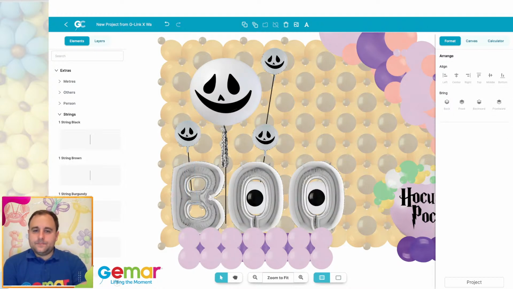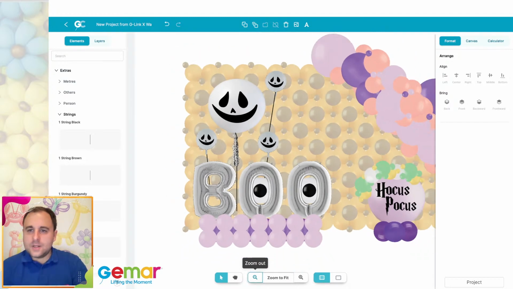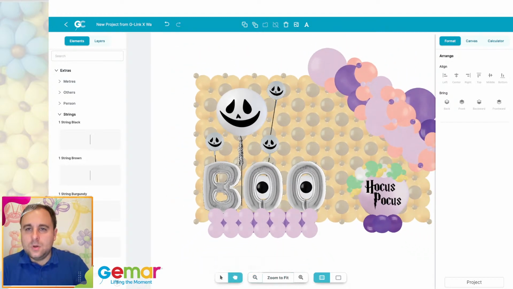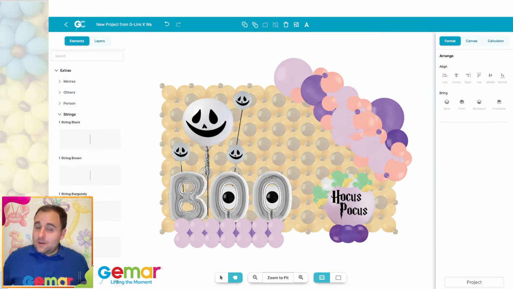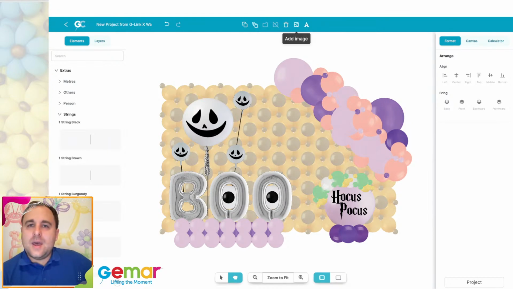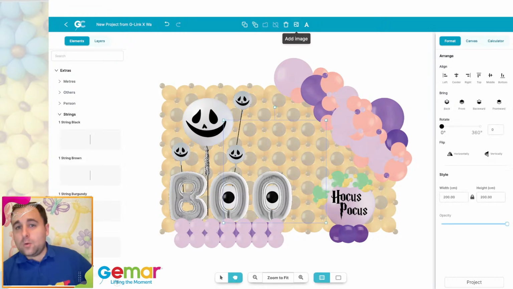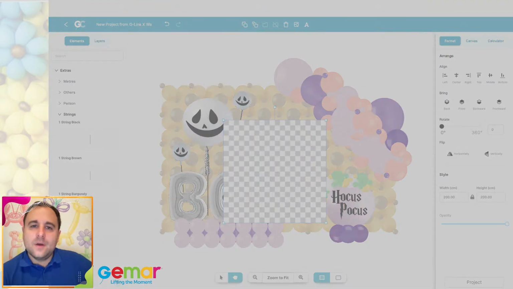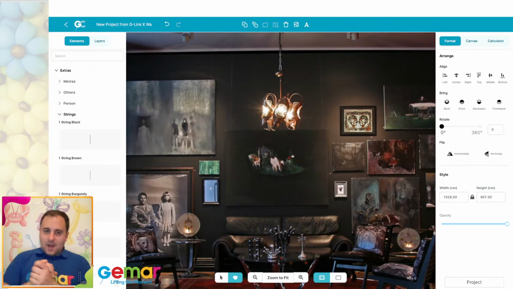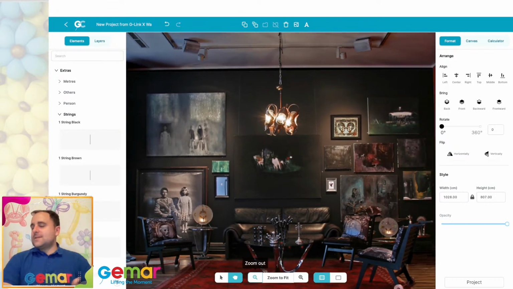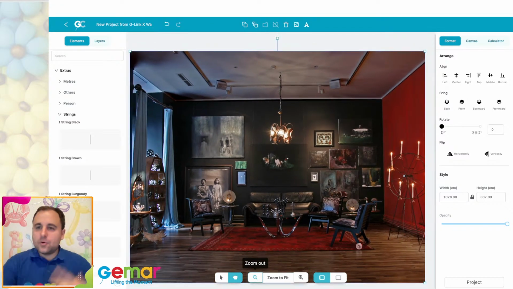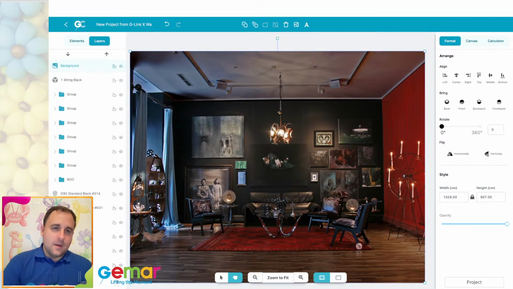Just like so. Let's just zoom out. Okay, what we need here is, I think, a beautiful background. And when you need a beautiful background, you just add an image, like what we did. Okay, let's add a nice haunted house. What else? But actually, you can ask for a customer's own living room or whatever you need.